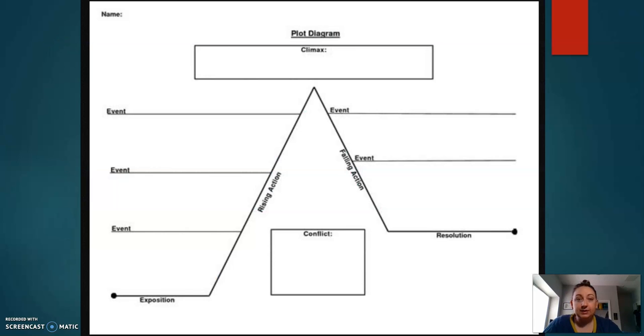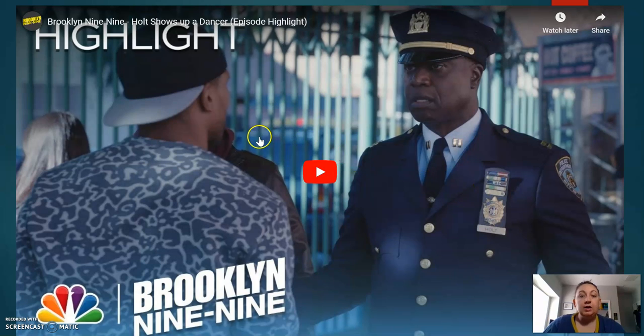Now, this is a simpler plot diagram, and what I want you to do is maybe sketch this out on a sheet of notebook paper or pull up a Word document and copy and paste this image over. But I want you guys to plot diagram the short cold opening of a Brooklyn Nine-Nine episode. Okay, so on the next slide here, you have this video embedded. So I want you to pause my video right now, and I want you to go to the PowerPoint and watch this Brooklyn Nine-Nine Holt shows up a dancer episode. Okay, so it's only about a minute. So I need you to watch that.